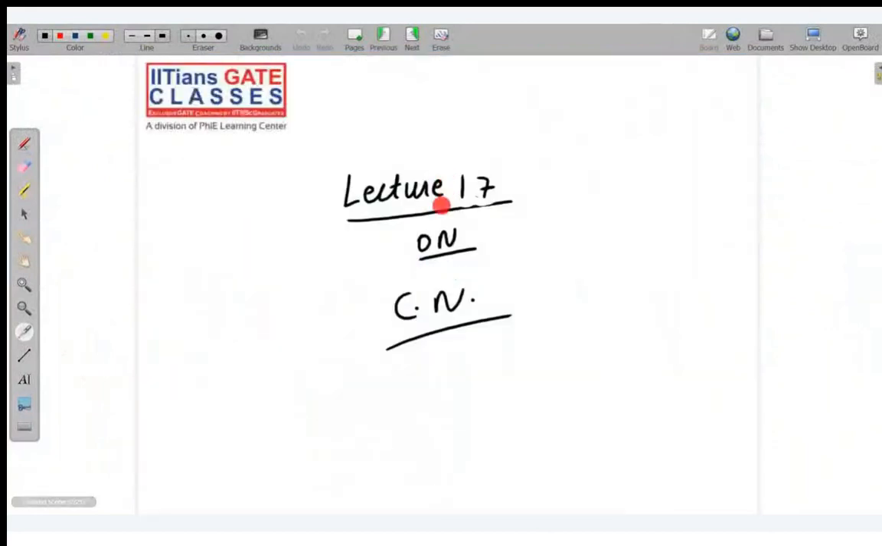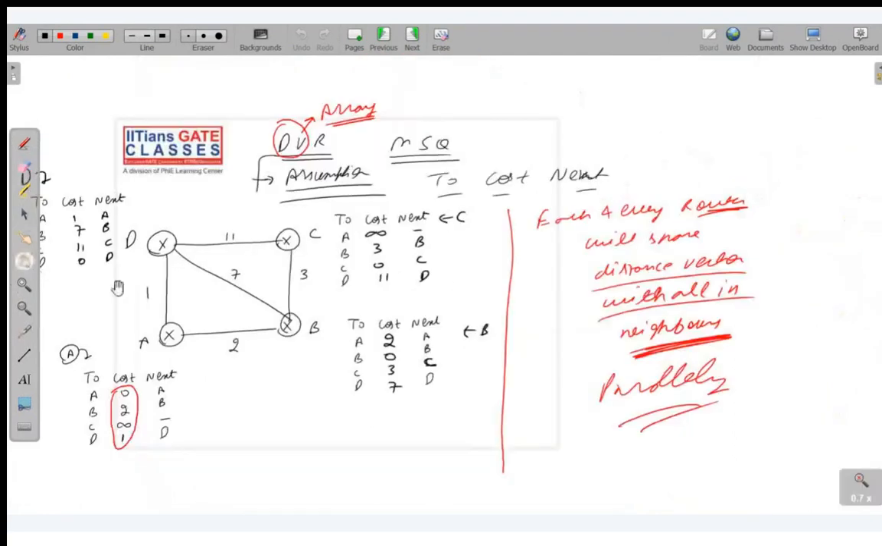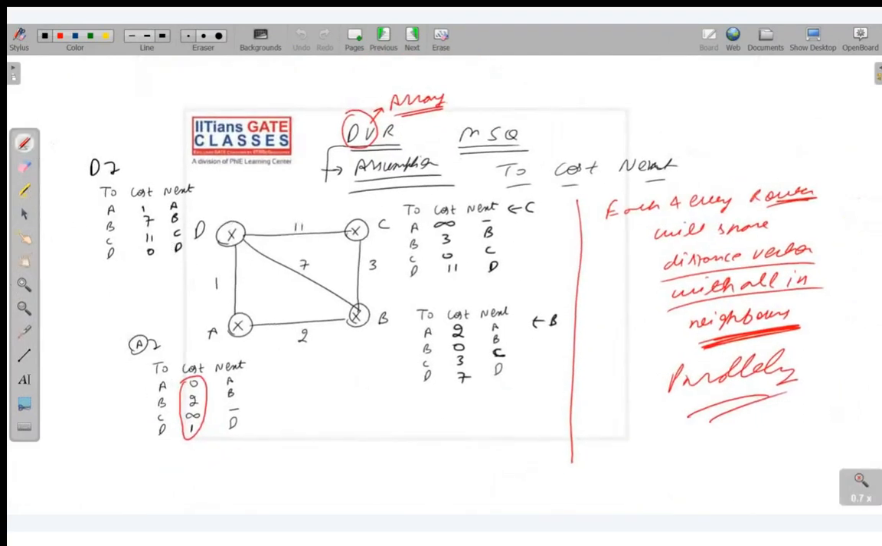Hello everyone, this is lecture 17 on computer networks, and in the previous lecture we were discussing distance vector routing. We have an assumption that every router has knowledge about all the routers in the network, that is, how many routers there are and so on. That's how we have built the table. The routing table has three columns: to, cost and next. Like this we have constructed tables for A, B, C and D.